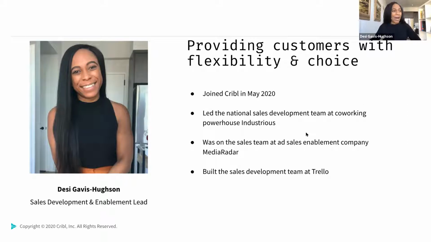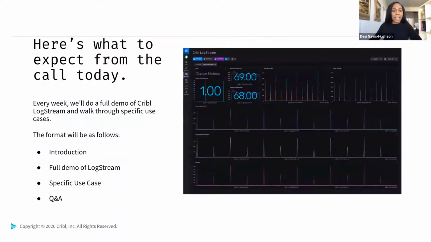Here's what to expect on today's call. Almost every week, we'll be doing a demo of Cribl Logstream and walking through specific use cases within the product. So first, I'll do a quick intro to observability pipelines in general and Logstream for those of you who may not be as familiar with us or what we do. And then from there, we'll move into a full demo of Logstream. We'll talk through the specific use case for that week. Obviously, this week, that's going to be around routing and replay. And then you'll have the opportunity to ask some questions of me regarding the product after that.